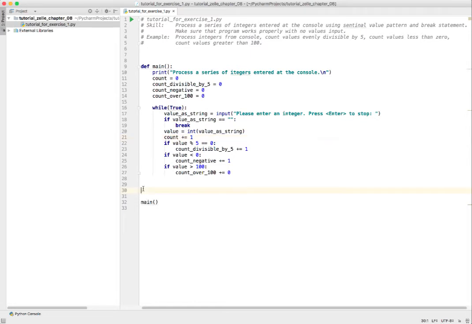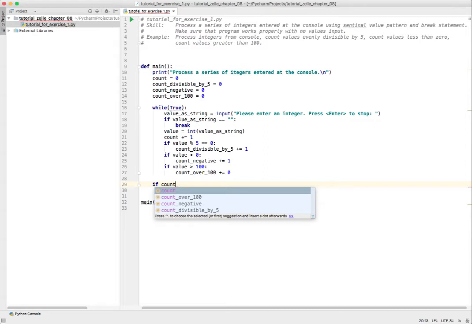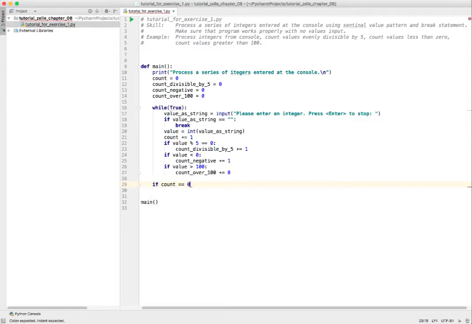So now down here, when we're done with the processing, we can say if count equals 0. Well, there we're going to print something nice. Print no values were entered. Okay? Say something like that. Else, we did get some values. And then let's print some appropriate things. Let's print one line for each of these.